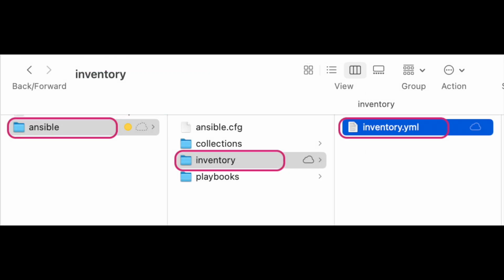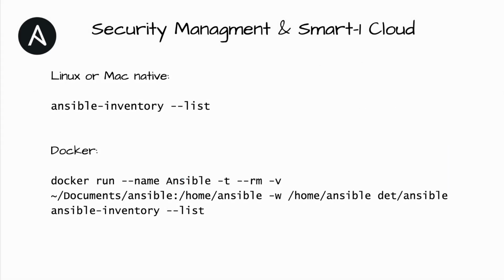Okay, save this file as the name inventory.yml and in the directory named inventory. So now back in your terminal, you can run your next Ansible verification command, ansible-inventory --list.